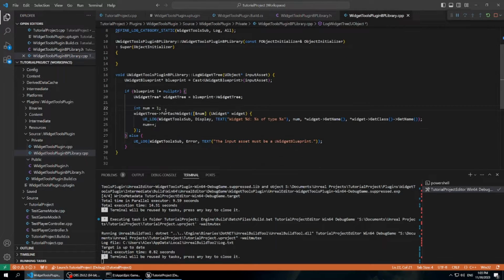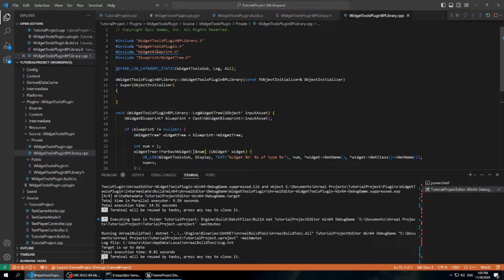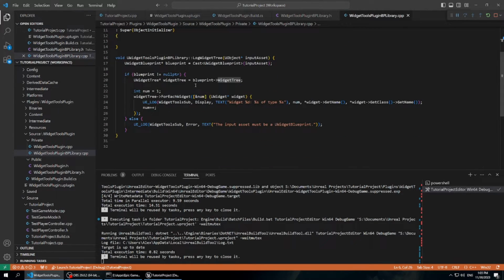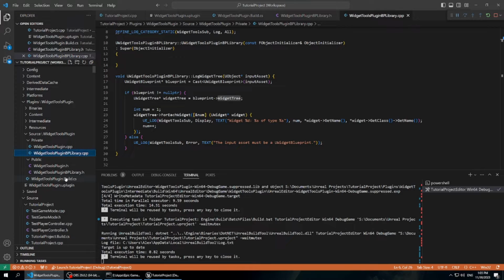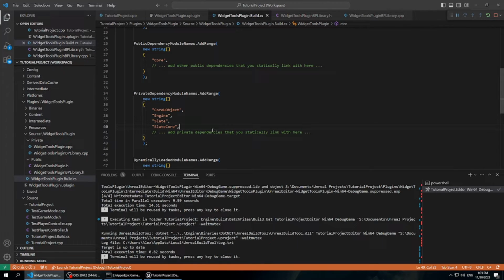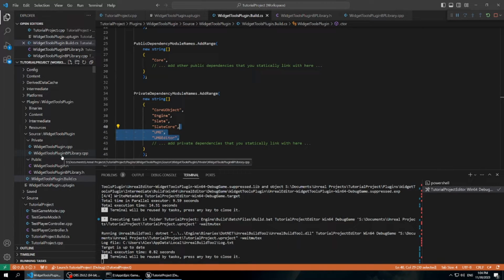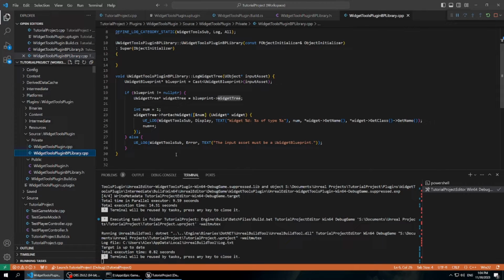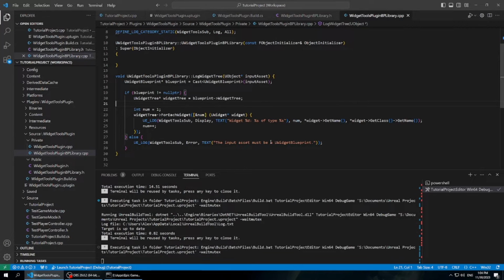And that's almost it. The only other thing we have to do is, because we're using widget blueprints and widget trees, we actually need to go to our build script, and under the private dependency module names, just add UMG and UMGEditor. And if you don't do this, you're going to get linker errors when you build, because it won't be able to find the implementation of those classes. So that's it. So now let's stop the editor we had before, and we can build again.